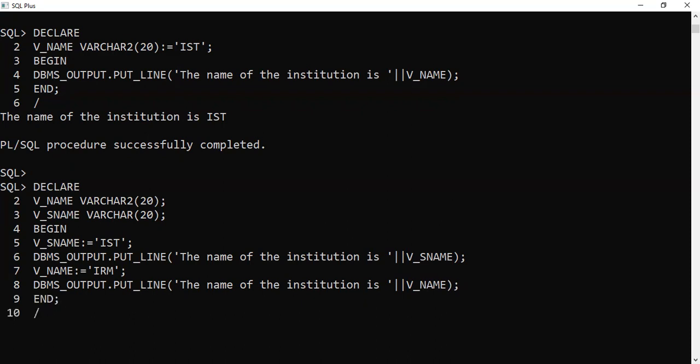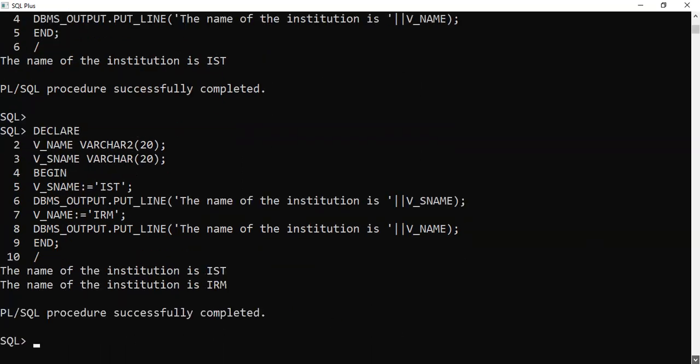Now look at this one. The variable v_name has been declared here, and v_s_name has been declared here. I think we're going to get an error here, okay, let's see. Here I've actually put varchar2, and this one I've not. Let me press enter and see. Yeah, I think it's okay. Varchar is also accepted, char is also accepted, varchar2 is also accepted. So the name of the institution is IST. The name of the institution is IRM. And this is just a way of declaring variables and initializing variables.